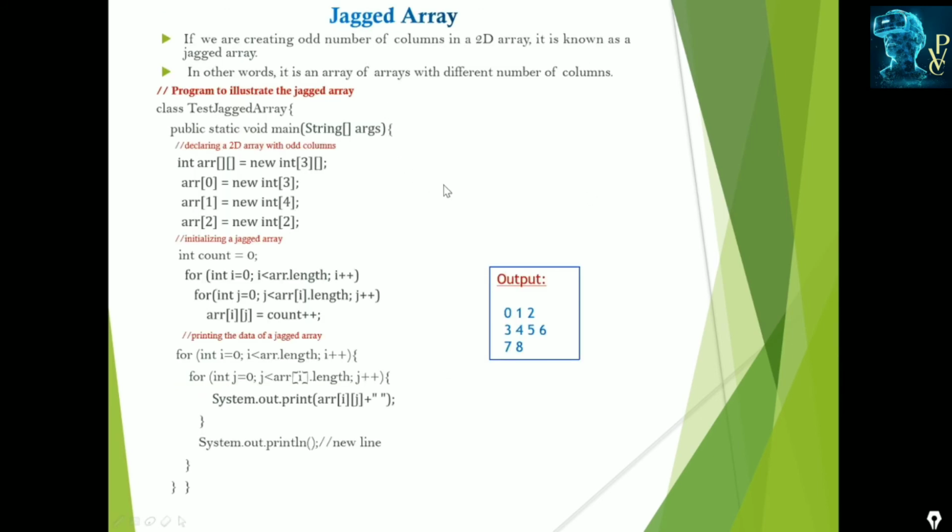That is, 2, 4, 5 to be printed on the next line, and 4, 4, 5 to be printed on the third row. So like this we are using the print statement here. This is the end of the first for loop. This is the second for loop, and the main method is closed, and the actual class is closed. And another is the jagged array.